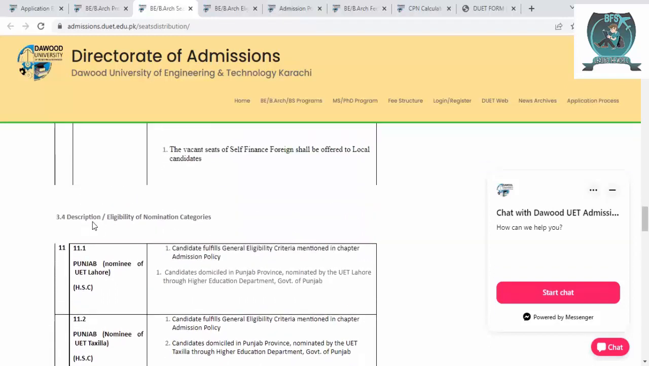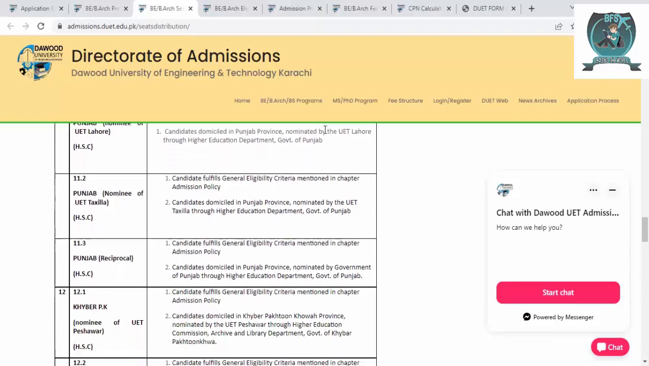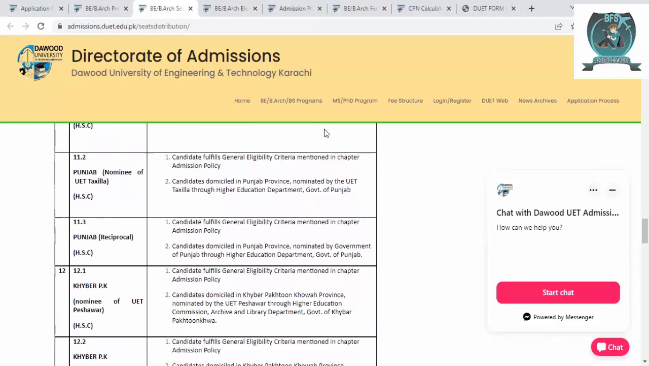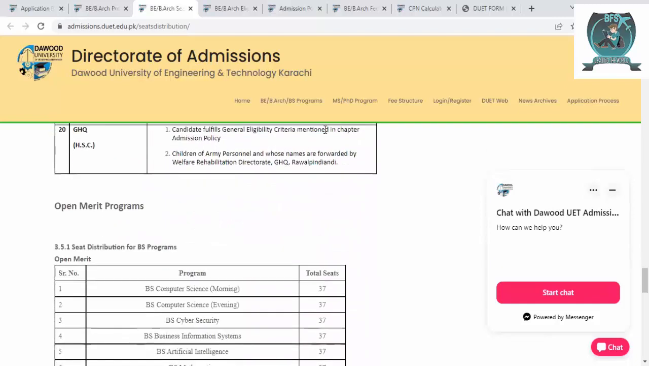So you can see this, and the description and eligibility of the nomination category. You can see for Punjab, Lahore and Taxila. For the rest, you can see these details as well.